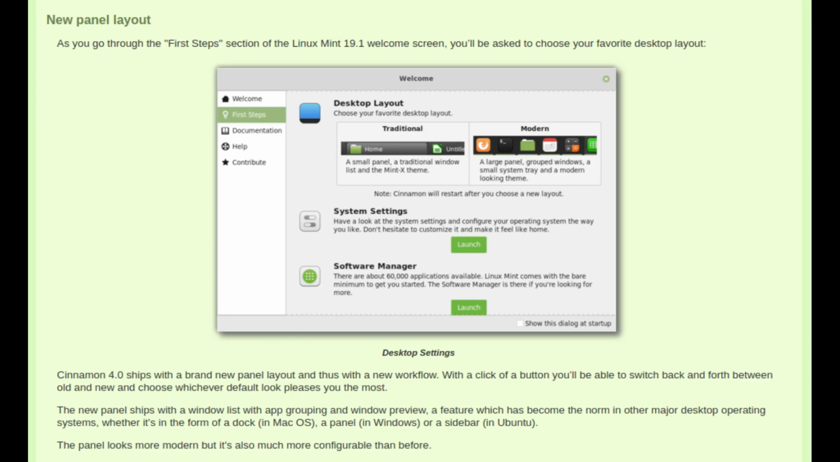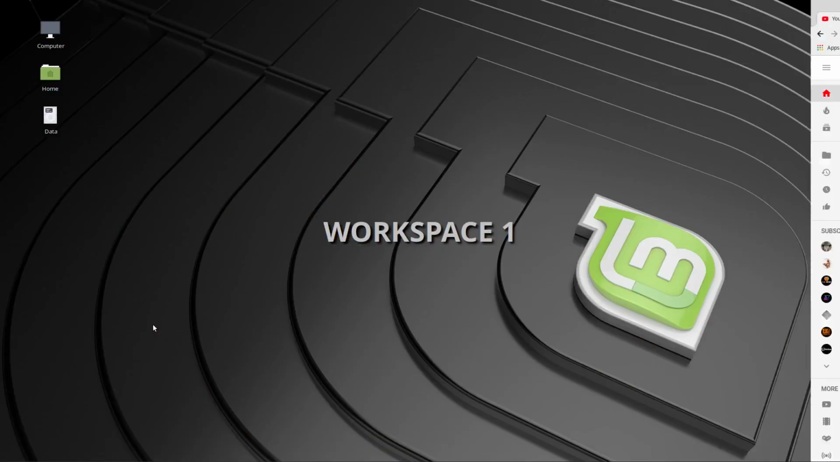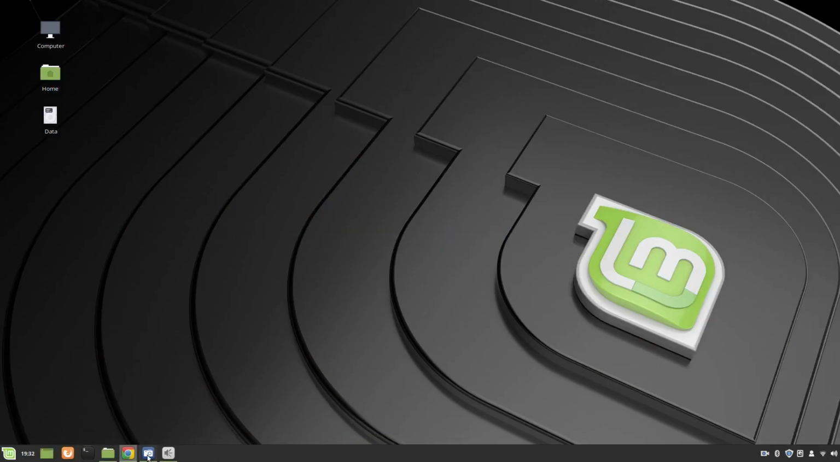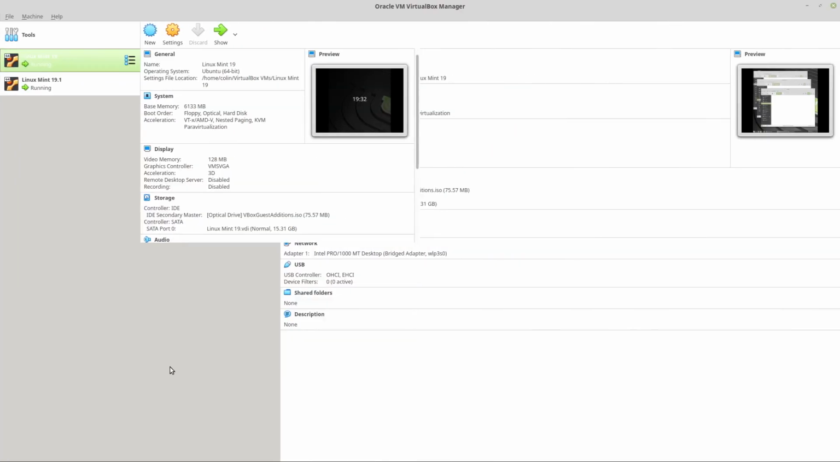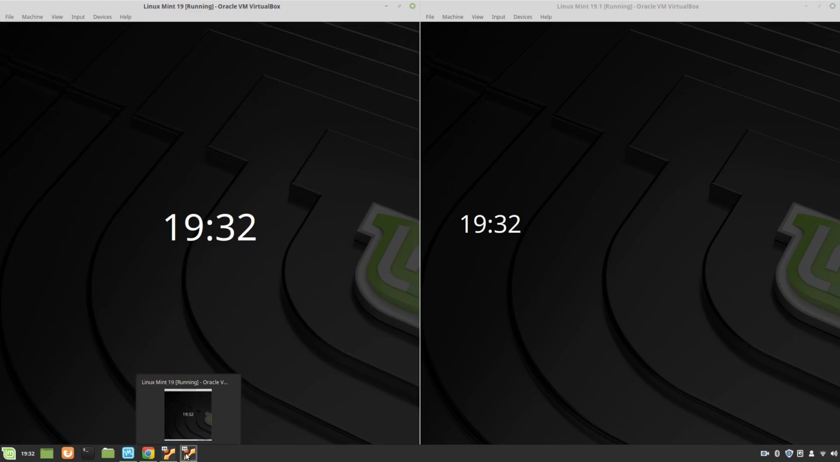It ships with a window list with app grouping and a window preview, a feature which has become the norm in other major desktop operating systems, whether it's in the form of a dock in Mac, a panel in Windows, or a sidebar in Ubuntu. The panel looks more modern, but it's also much more configurable than before. So this is what they're talking about here. We're going to have a look at those differences.